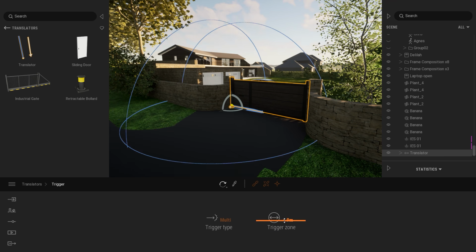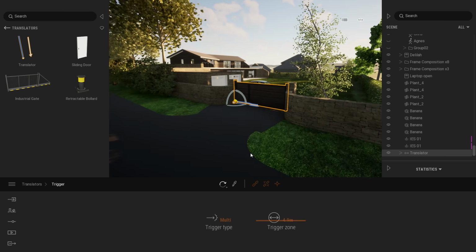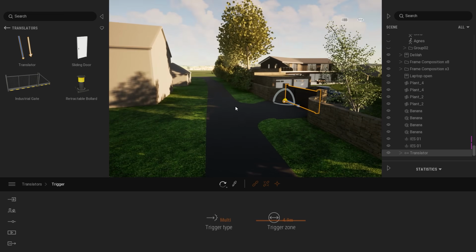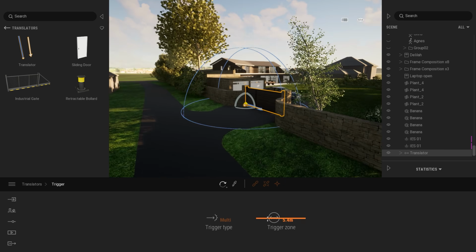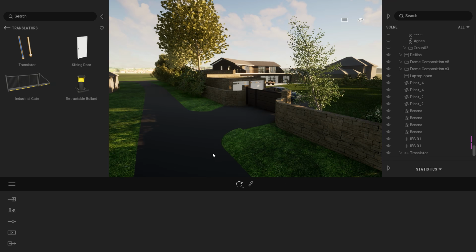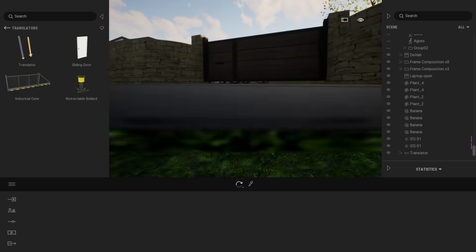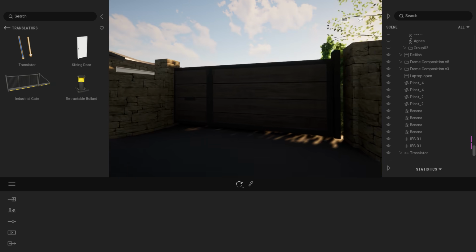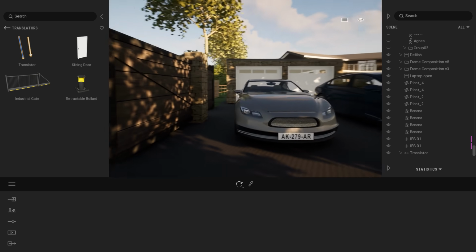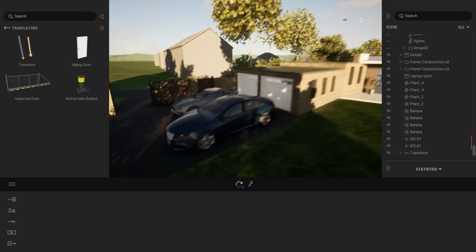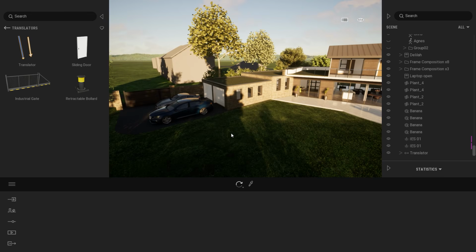So for example, here I want it to open when my camera arrives on this part of the road over here. I don't want every vehicle that will drive down the road to trigger the opening of the gate, so I will just leave it somewhere like that. That means that now if I start to advance toward my project, it will trigger the opening of the gate. So that's the first way you can bring a bit more animation to the project.